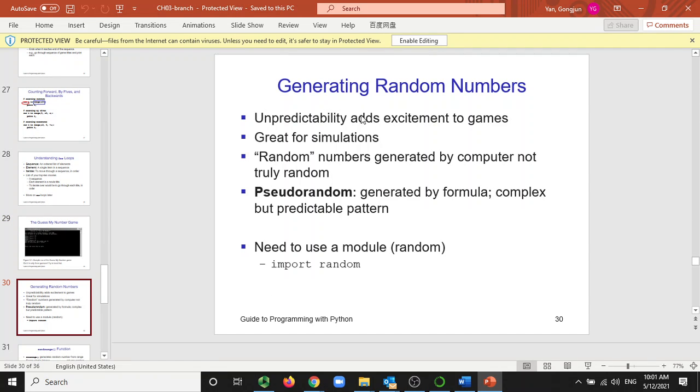The first step is to generate a random number. To generate a random number, you will have to import a random module. A module is actually a set of code that has been written by other people. You can directly use it. It's like a library.